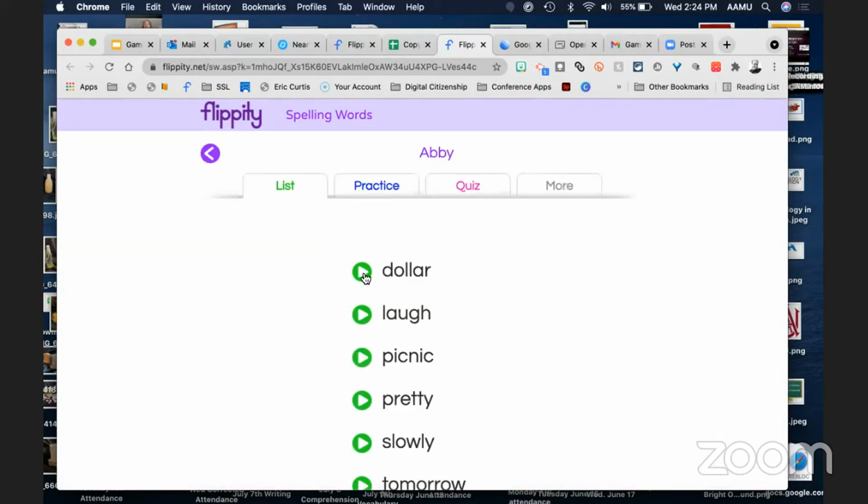And I'm going to click on the word. Dollar. All right. You see how it's doing that? And I'm going to click on one more. Laugh. Laugh. So this is a great activity that you can do in small groups. If you have centers, let your students get the headphones. Let them do something different, you know?